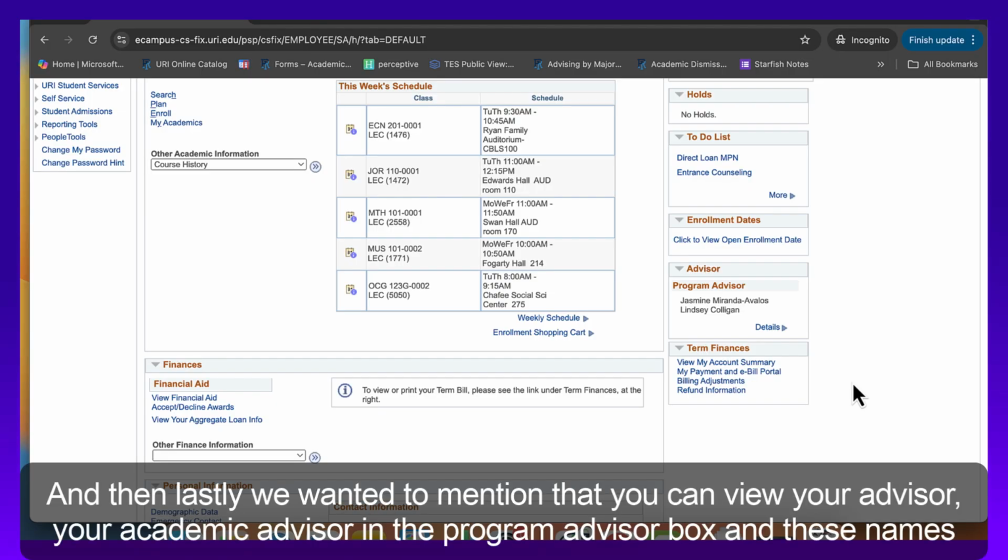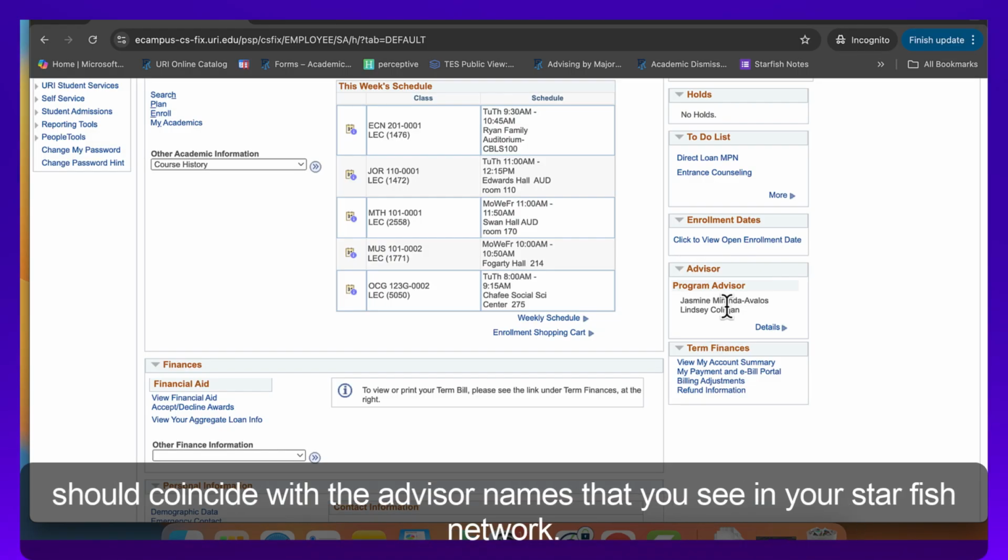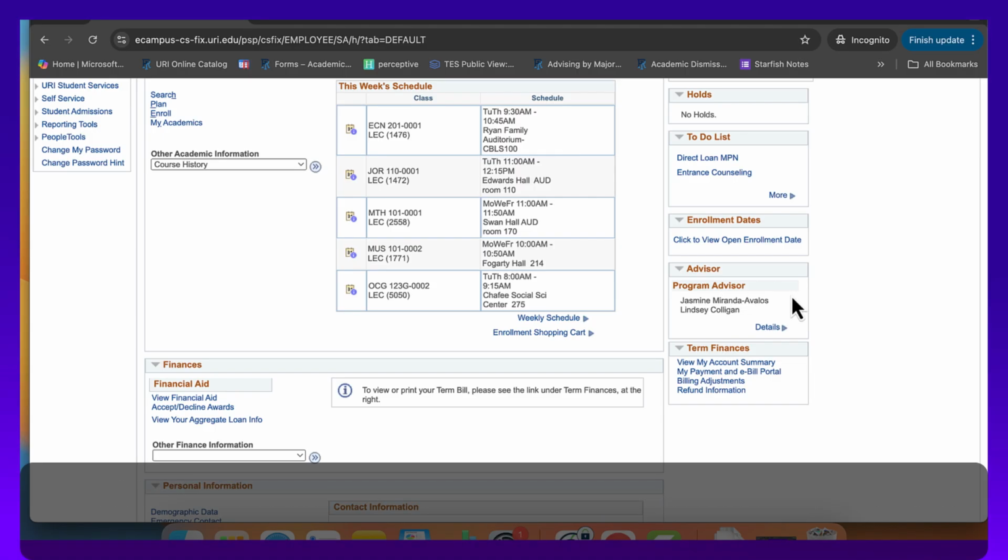And then lastly, we wanted to mention that you can view your advisor, your academic advisor, in the program advisor box. And these names should coincide with the advisor names that you see in your Starfish network.